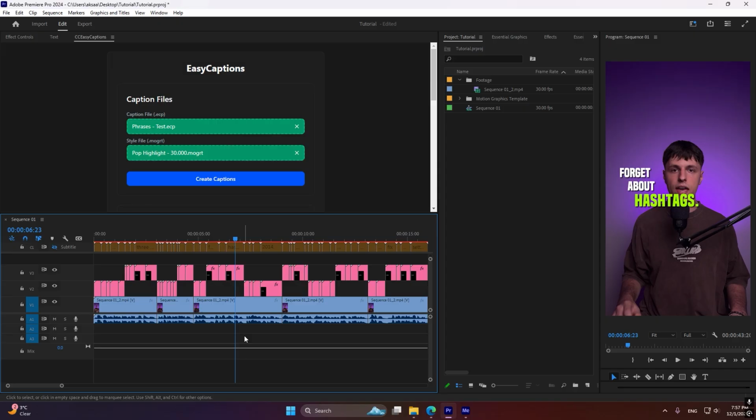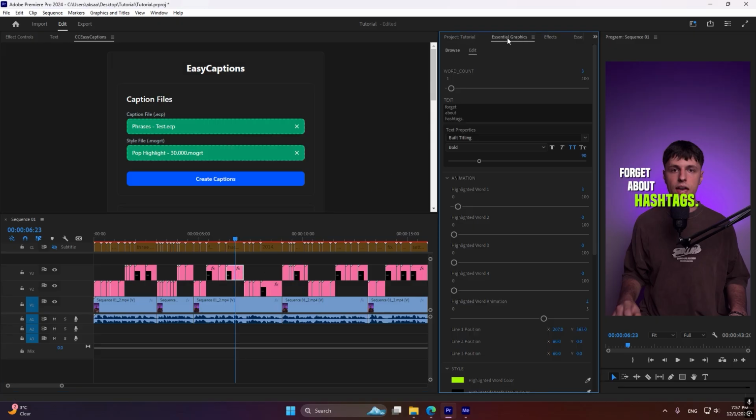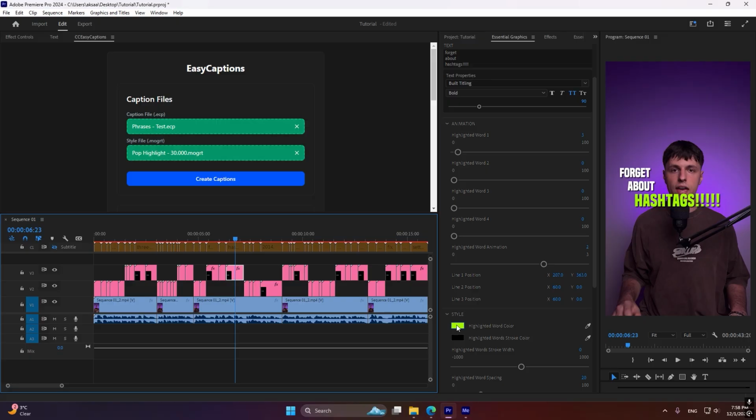At any time you can make changes to your style. To do that, select the MOGRT where you want to make changes. Go to Essential Graphics, or Properties if you're using Premiere Pro 25, and here you can change settings. For example, if there's a text mistake, you can edit it here, like this. You can also change the highlighted word color.